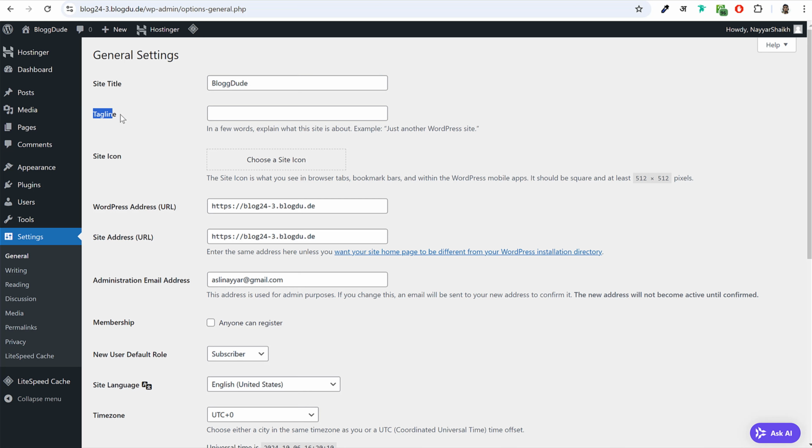And in tagline, you can describe your website in a few words. Here I've just typed in best WordPress resources review website. This basically describes my website. In this blog that I'm going to create, I'll be reviewing different WordPress resources, which are different themes and plugins. So you can type in something like this, and these also work as keywords. These are very helpful for SEO purposes.